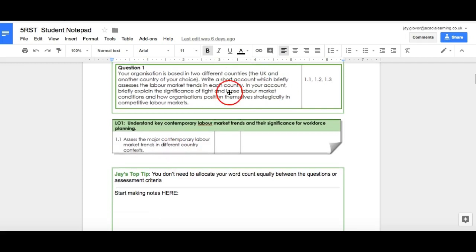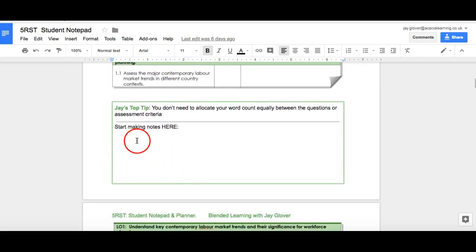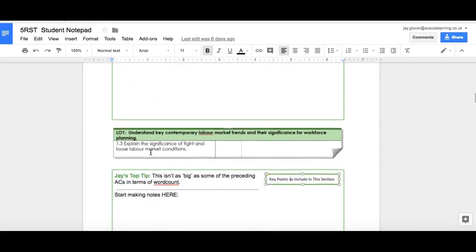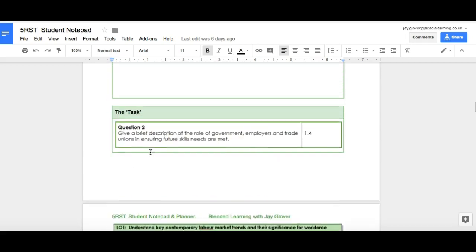So I've grouped this all together in one place for you to begin to think about this assessment criterion 1.1 on labour market trends. Underneath, there's a text box, and this is where I want you to make notes, but not, as I've said before, on the master copy. So let me show you how you can get your own copy of this notepad, and then how you can use it to build your ideas over the different learning outcomes of 5RST or 5CHR.